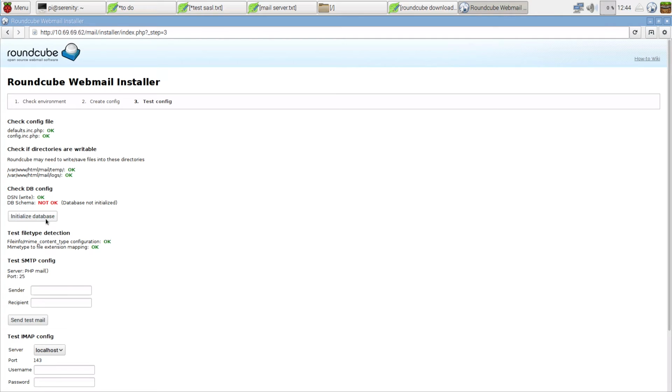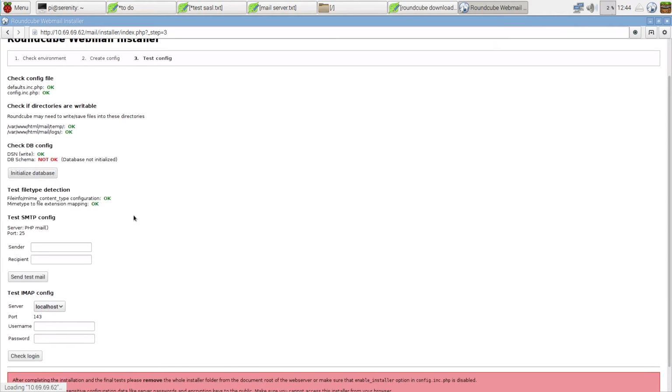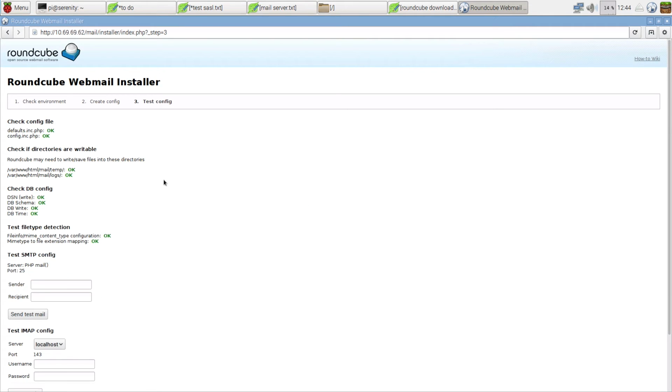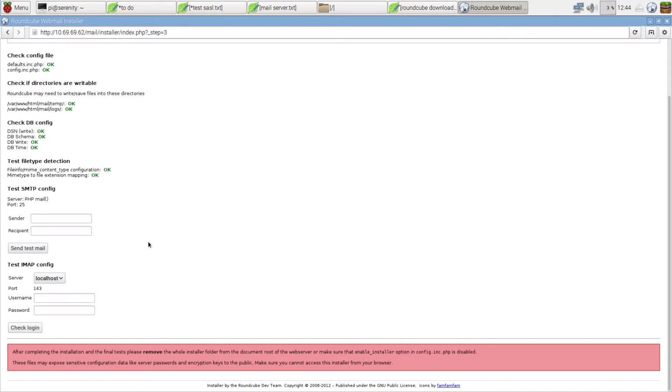Let's initialize the database. Okay, I've pressed it twice and now I received an error, but the database should be initialized. Let's check. Yes. So this is pretty much it.